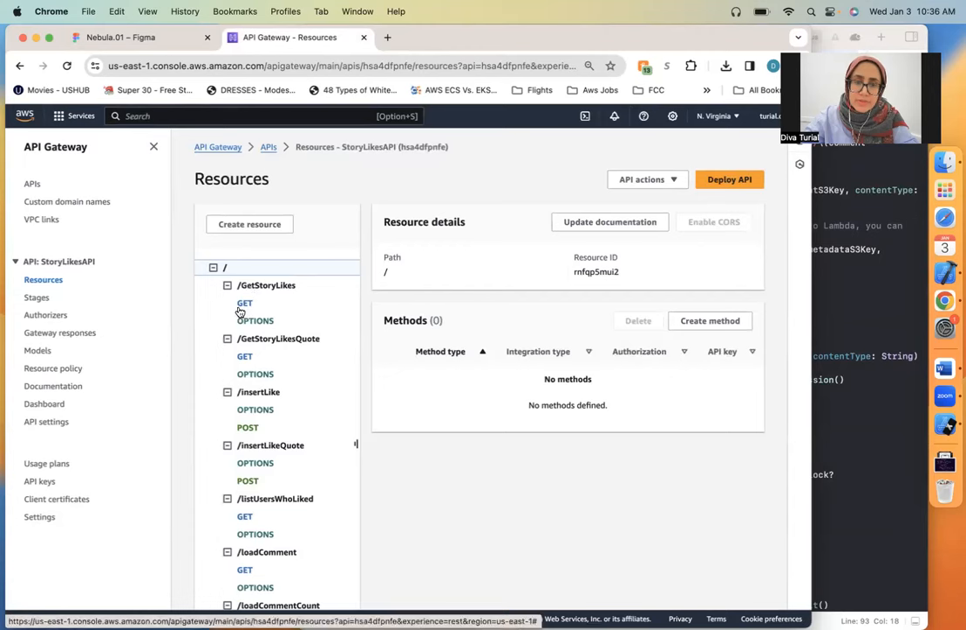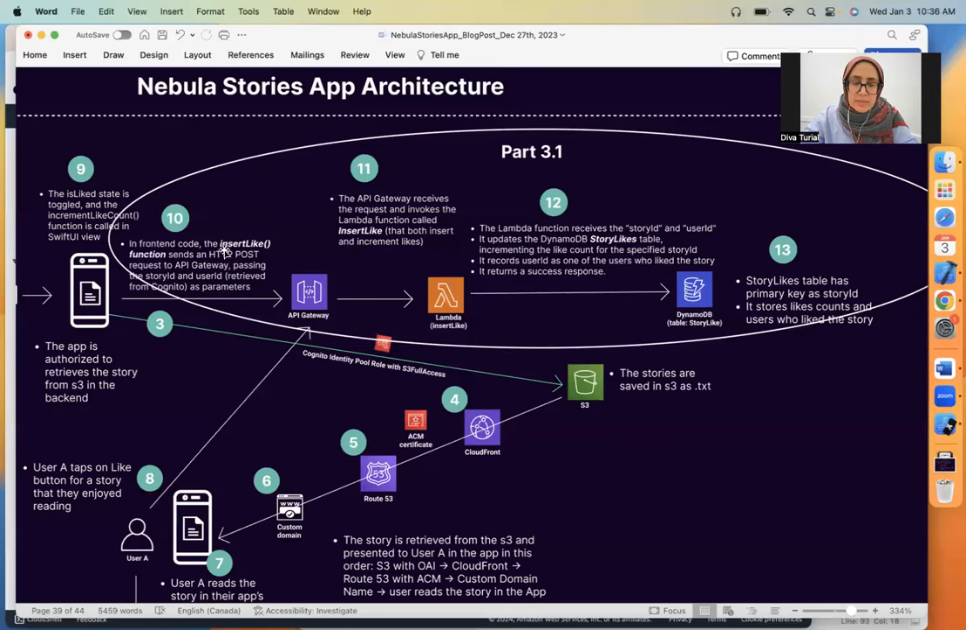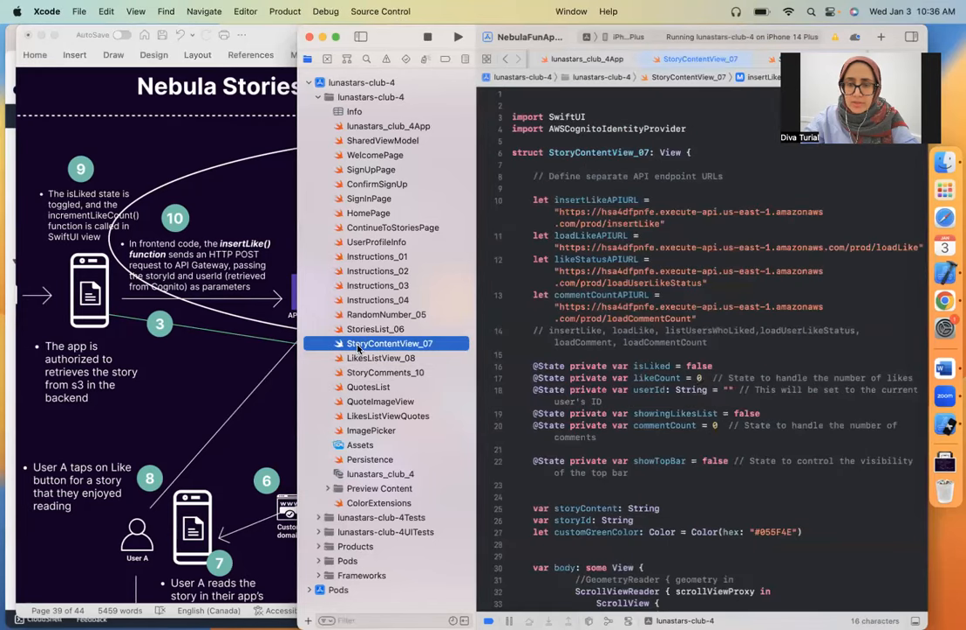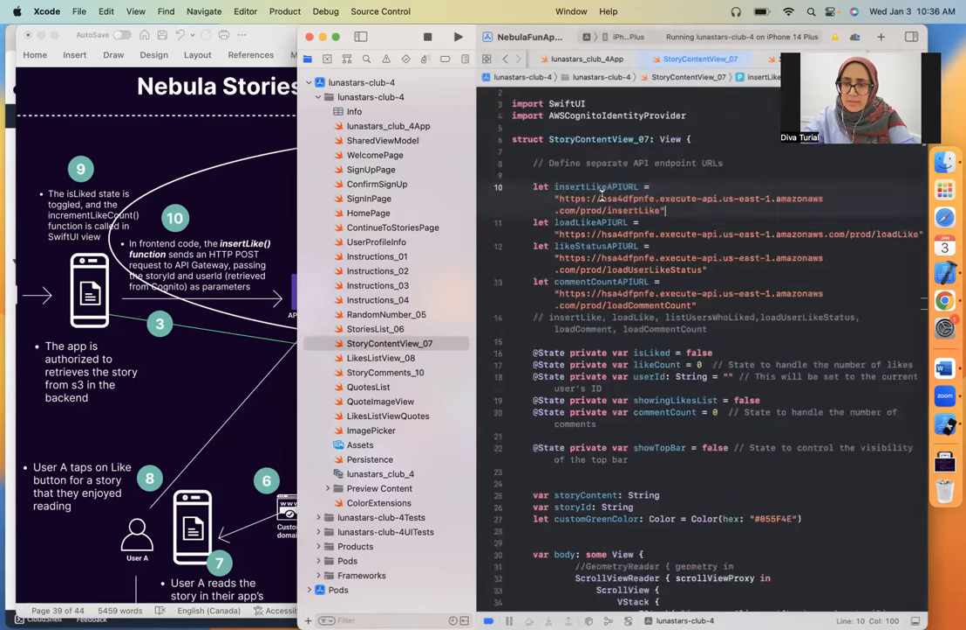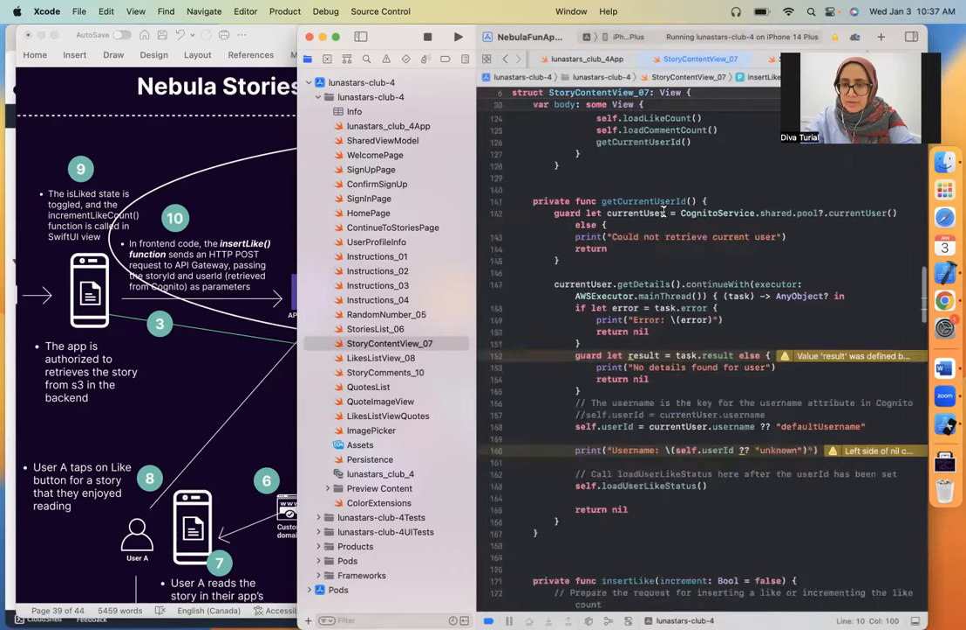Within resources, I have the API endpoints, right? For example, since I was talking about the insert like function, the insert like function within the code. If I go back to my code here, this is the insert like API URL, an API Gateway endpoint, which is a combination of the API Gateway and the Lambda function integration. So this API Gateway URL is being called in this function.